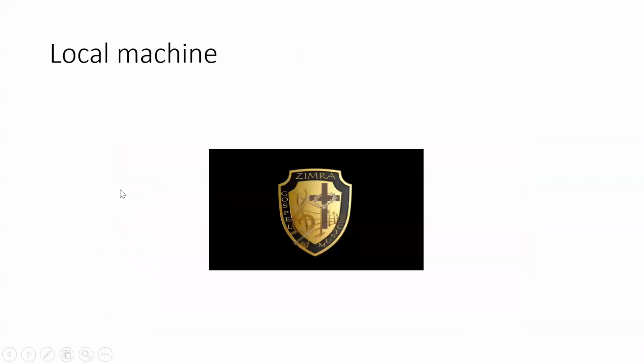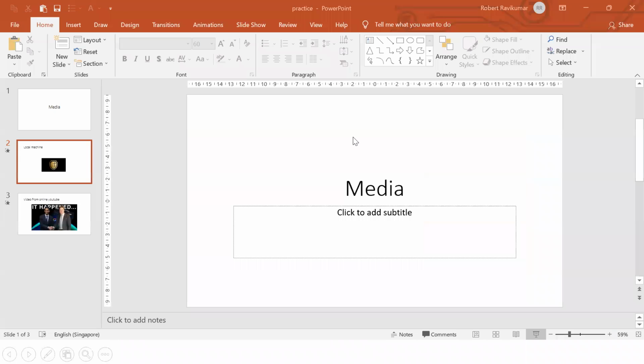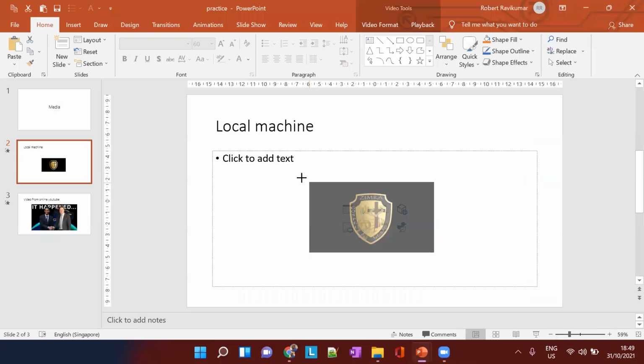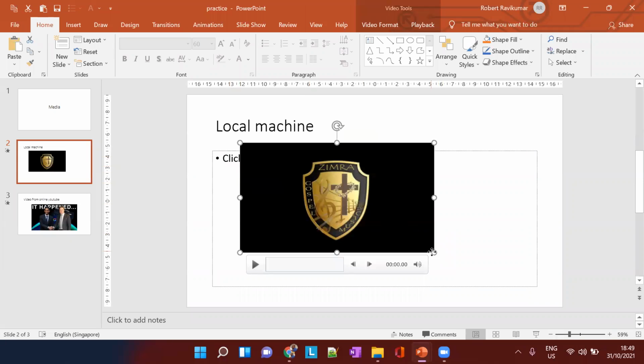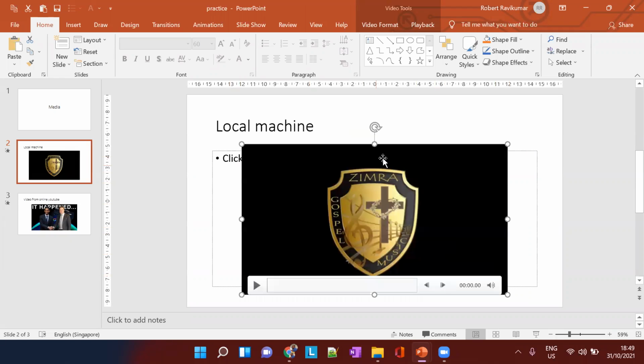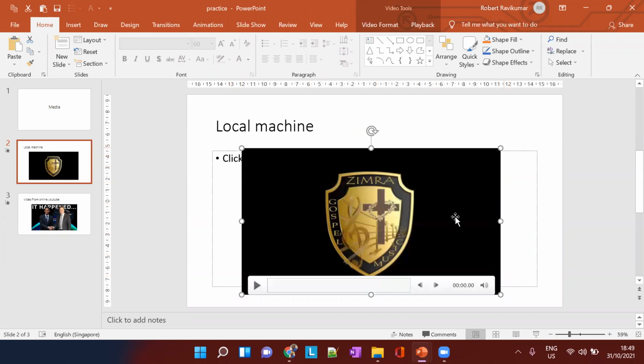But in the previous slide, the actual file is being downloaded and added here. So the presentation contains the actual video. That's the difference between online and local video addition. So that's the difference between these two. So you understand these concepts.